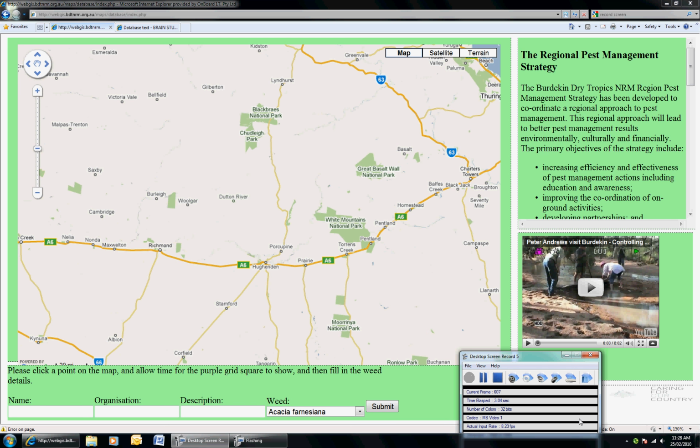G'day, this is the original Pest Management Strategy database. The idea of this is that we have developed this to coordinate a regional approach to pest management. This regional approach will lead to better pest management results environmentally, culturally and financially. It provides an option or a means of us to have people record where they know of weeds existing.